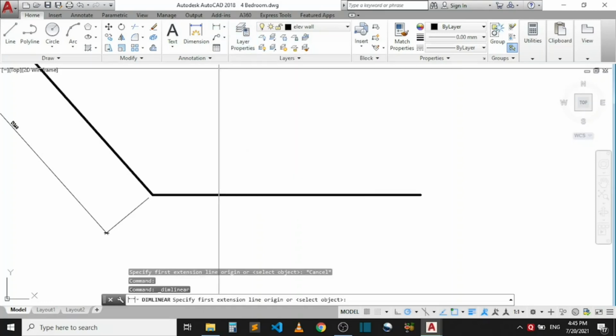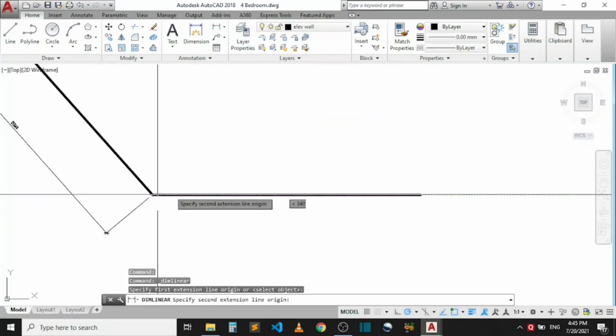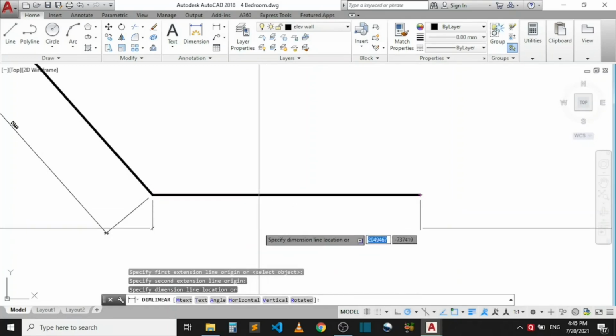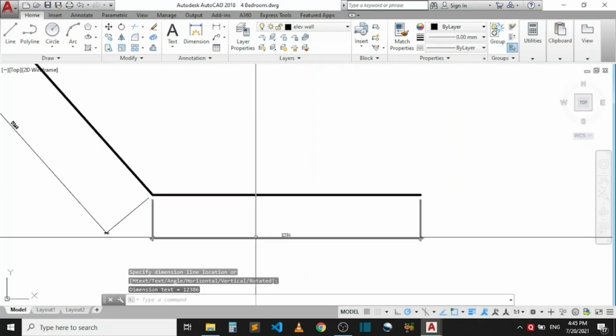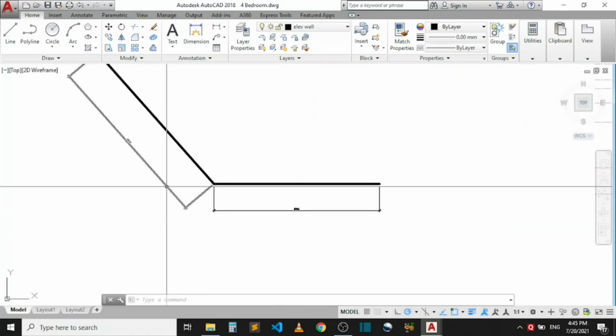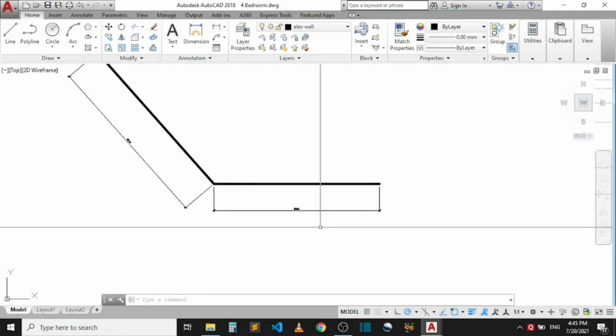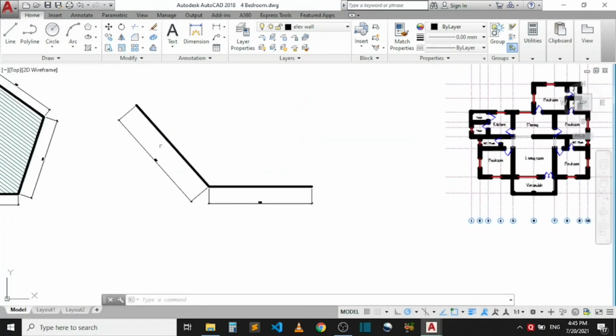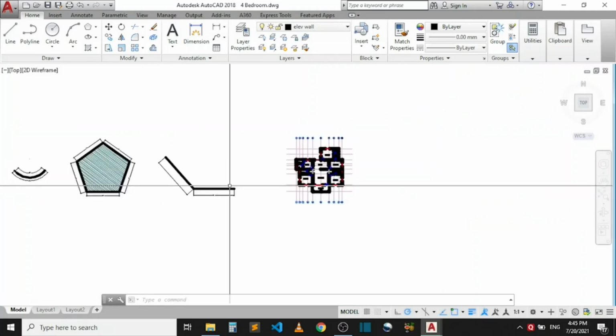So let me click on linear. I'll click on my first point. I'll click on the second point. I'll now move away from it to a reasonable distance and click. So this is the distance. So you can see that align dimension can be used on linear members. Okay, but linear dimension can be used on members that are inclined or aligned.